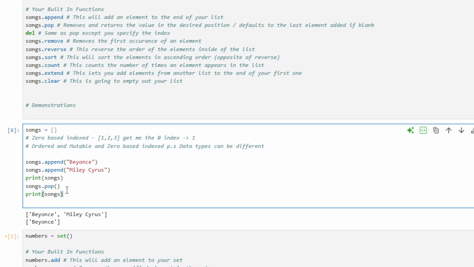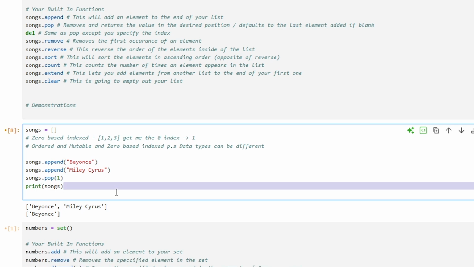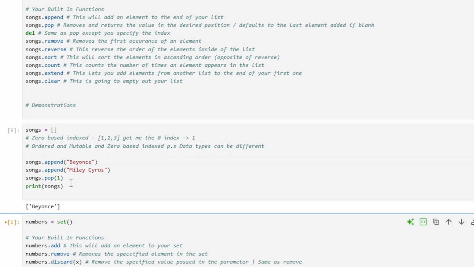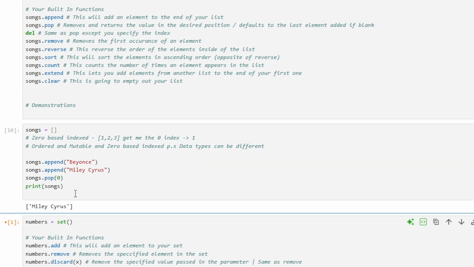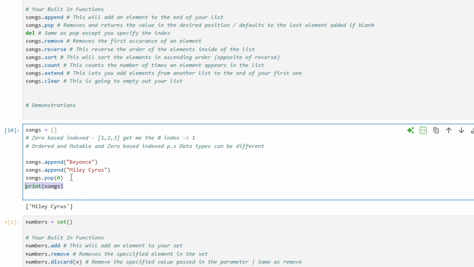It's the same thing if I were to change this to pop 1. I said pop 1, so we're specifying that 1 index. 0, 1 would be Miley, so we're just going to keep Beyonce. And if I said pop 0 in that 0 index, the first person, I'm just going to get Miley back. So append and pop are pretty much your bread and butter. You'll use them almost everywhere. But let's keep moving forward to see some of the other built-ins.